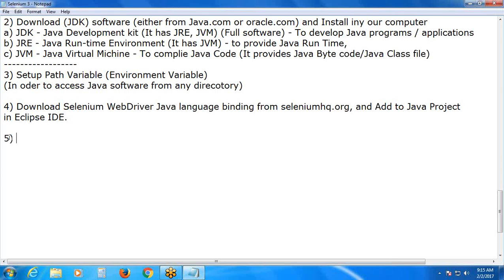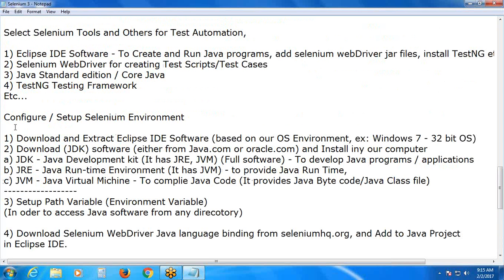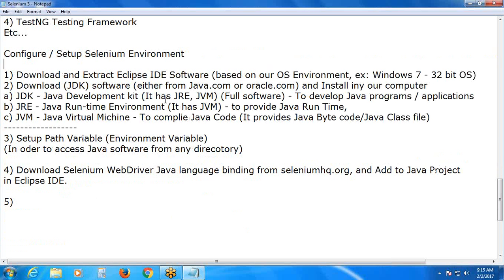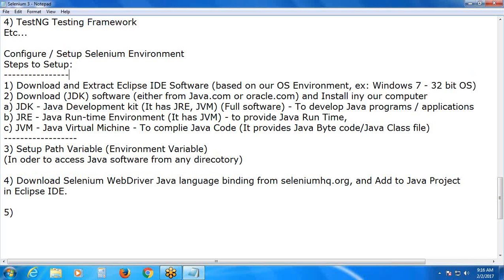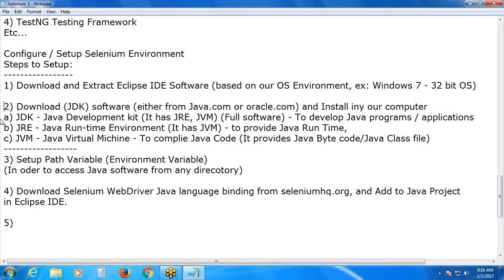Next steps. Observe this one. Steps to set up. See, first step, second step.